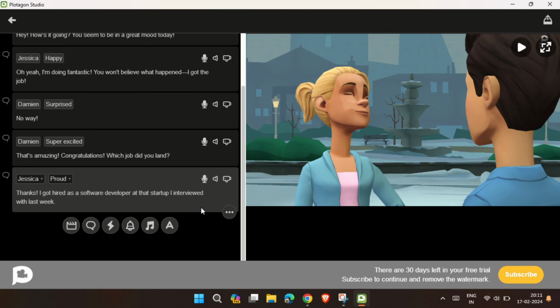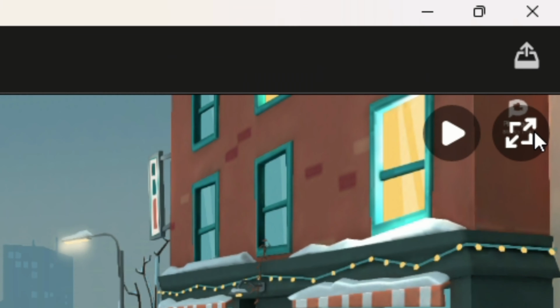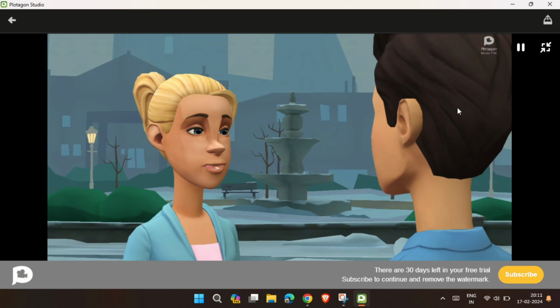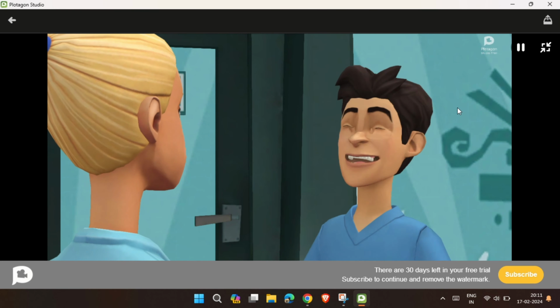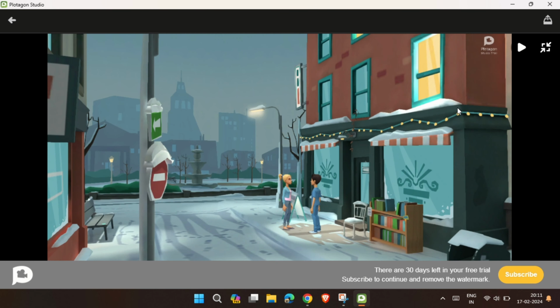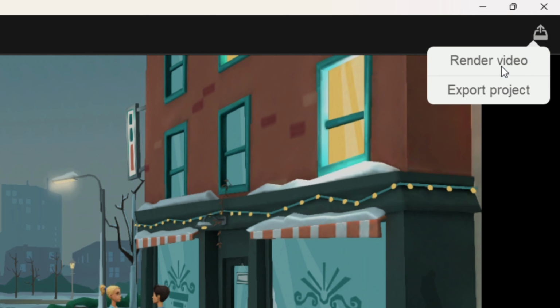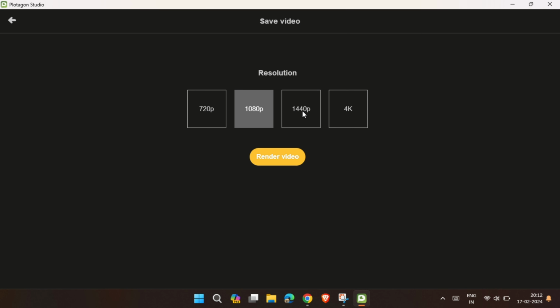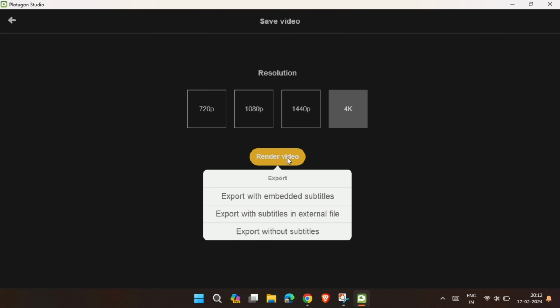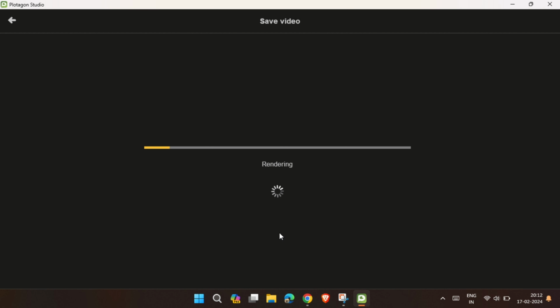After you are done, you can preview your animation by clicking on this play button, and when you are fully satisfied with the result, click on this export icon and choose Render Video. Then, choose the resolution, and choose how you want to export your animation. After some time, your animation video will be ready to be shared.